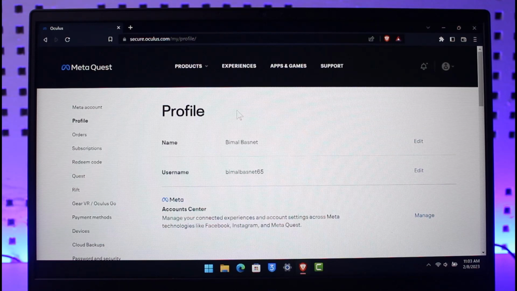Now there are two scenarios. One is if you opened up your Oculus Quest account with your Facebook account. In that case, you have to delete your Facebook account in itself and your Oculus account will be automatically deleted. But let's say that you have an independent account or you only want to delete your Oculus Quest account without having to delete your Facebook account. Well, you can absolutely do that.